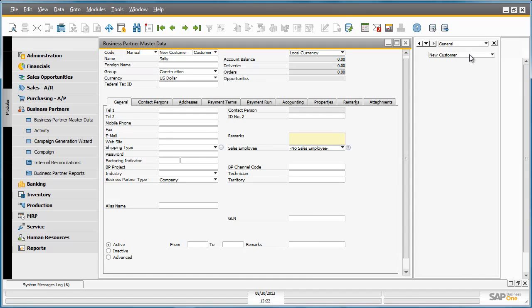You can see to the right-hand side that a user-defined field is attached to the Business Partner Master Data, indicating that this customer is a new customer. This workflow requires a user-defined field to indicate whether this business partner is a new customer or an existing customer. This UDF will trigger the start of this event based on the condition that this customer is new.